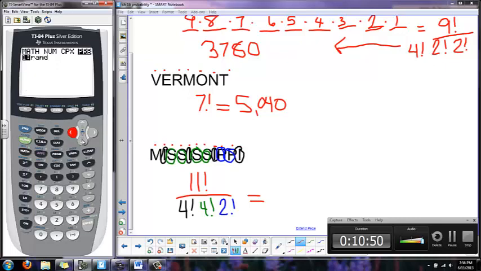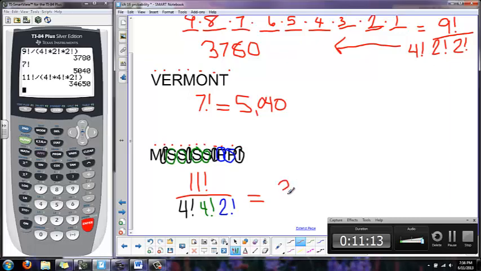So we're going to do 11 factorial divided by 4 factorial times another 4 factorial times 2 factorial. And hit enter. Whoa, we have 34,650 different arrangements that we can do of that word, despite the fact that a lot of the letters repeat, which is actually pretty cool.